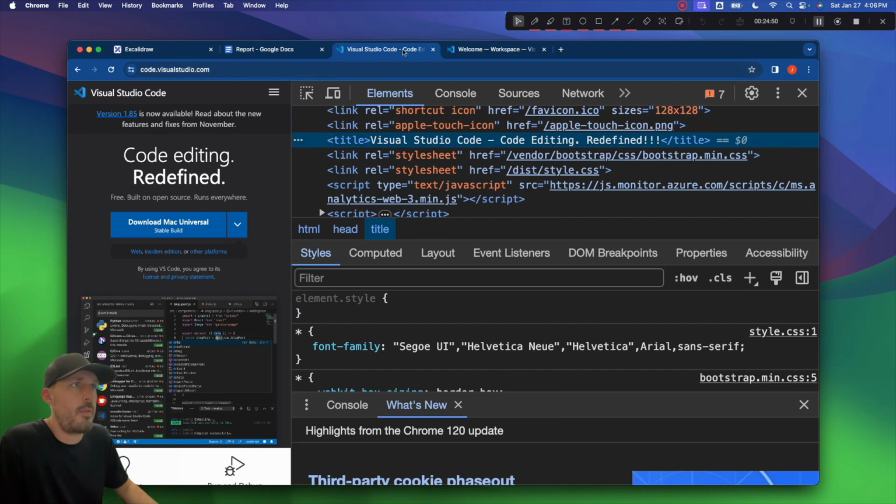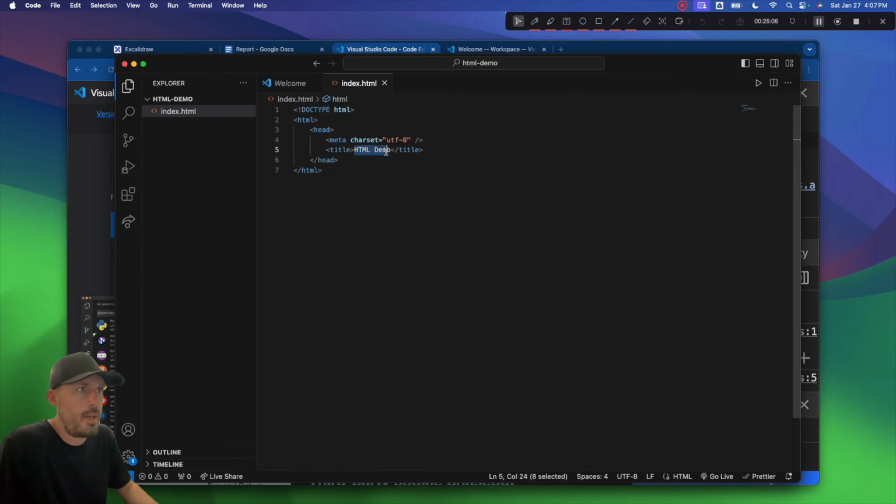And then now if I hover over this title, notice those exclamation points there. This title is what makes the text appear here in the tab. So going back to Visual Studio Code, that will be the title. And this is pretty much all that we need inside of the head.